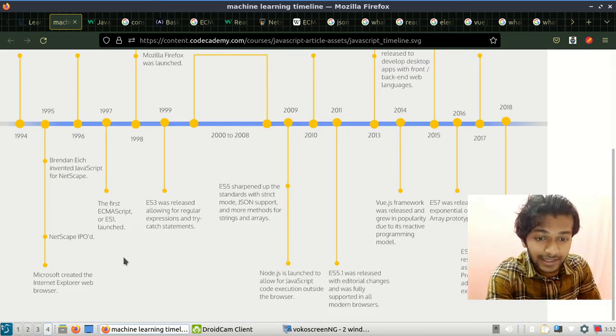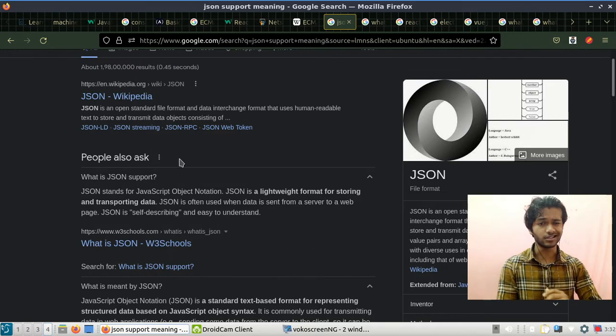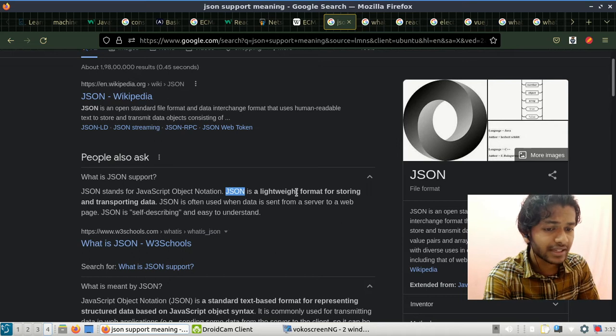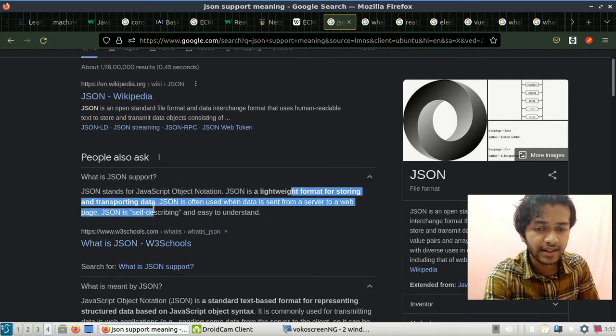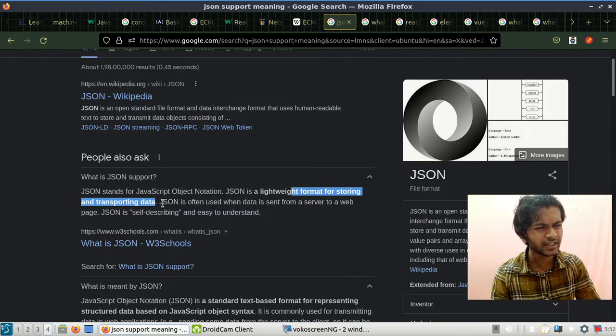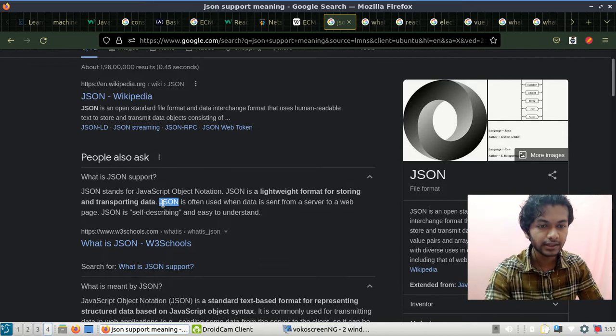At the same time, along with strict mode, JSON support was also launched. Now, what does JSON support actually mean? JSON stands for JavaScript Object Notation. JSON, JavaScript Object Notation, is a lightweight format for storing and transmitting data. What do I mean by that? We'll read more. Transferring data, storing data, aren't variables enough? We'll see that.